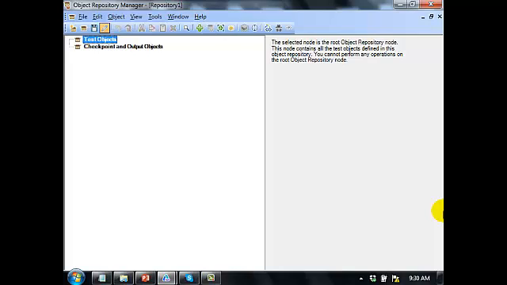Yesterday we already saw how we can create the shared repository. Today what we have to see is how we can modify and how we can merge and so on.